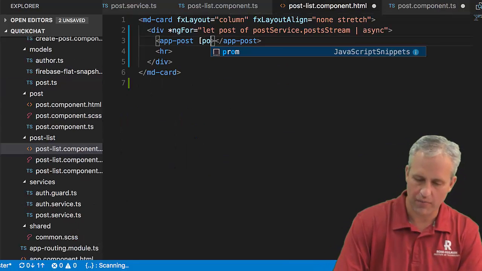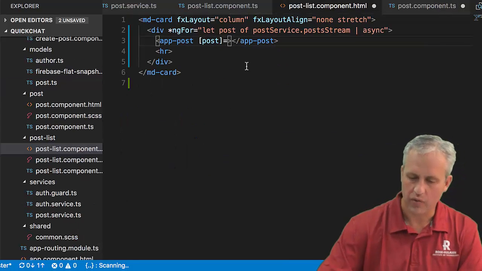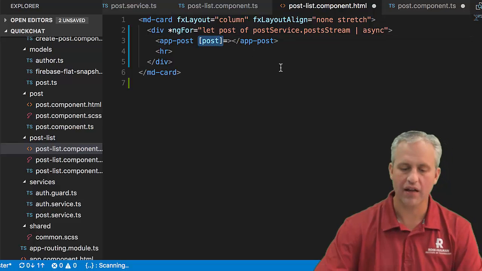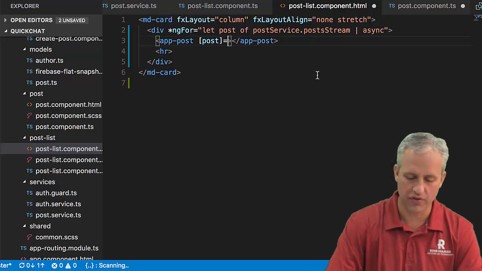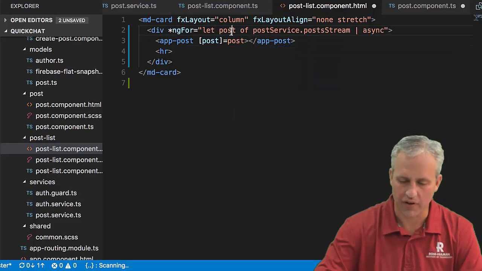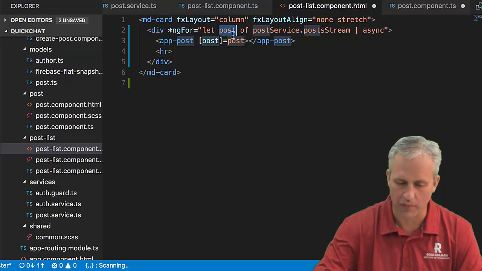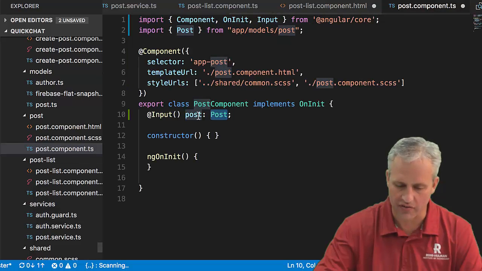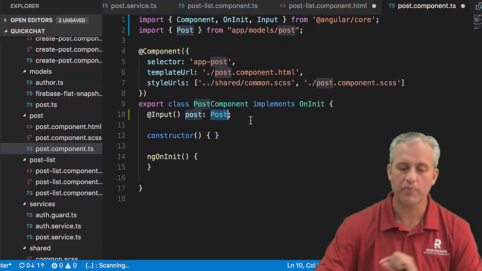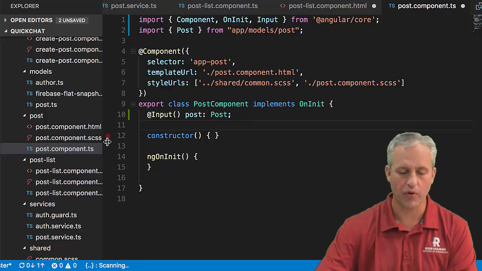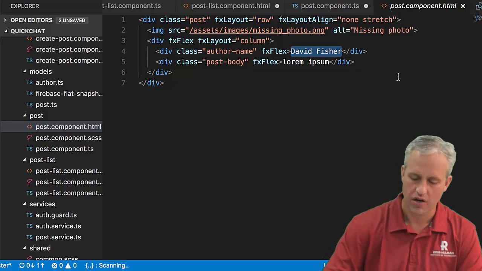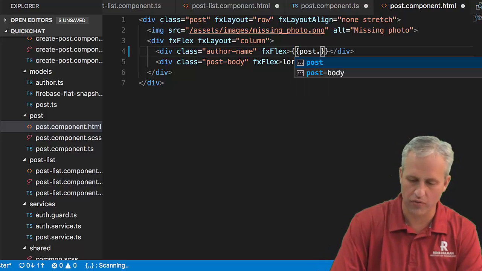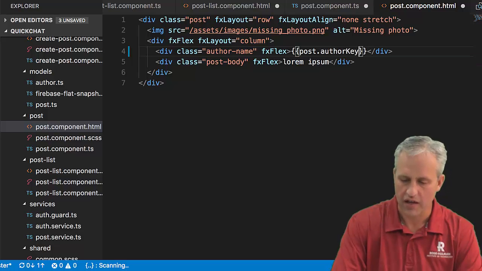Now what you can do is say bracket post equals. And so what we've done here is we basically made an attribute, an input that he can receive, and that is equal to my non-creative variable names, that is equal to this local variable called post. So this one and this one have to match, and then this word post really connects to this guy over here. So once you've passed it in, now you can use it inside the post component. So in the post component's HTML, instead of saying David Fisher, you could say post dot author key.